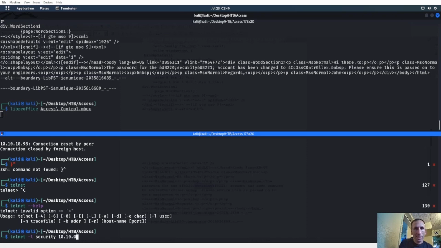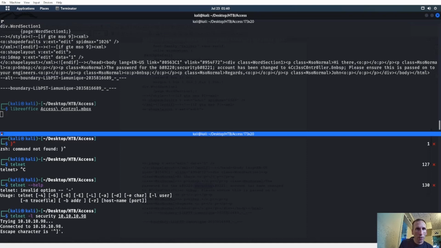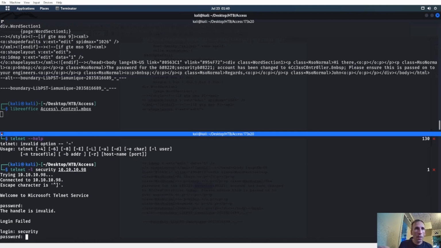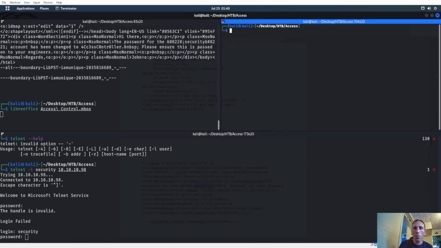Into 10.10.10.98. Now, she asked for a password, right? Oh, God. How do I put in a Telnet password through this? What is going on? Okay, wait. Okay, there we go. Login is going to be security, I think. And then the password, I believe, is this.